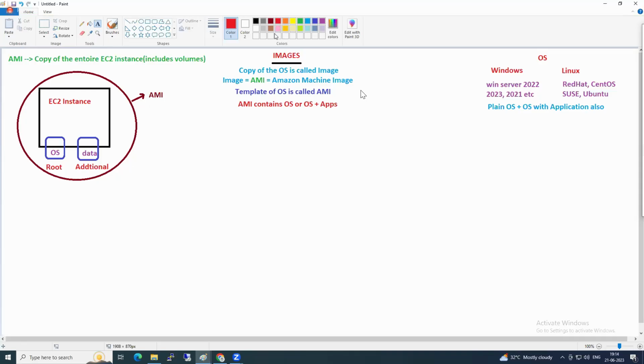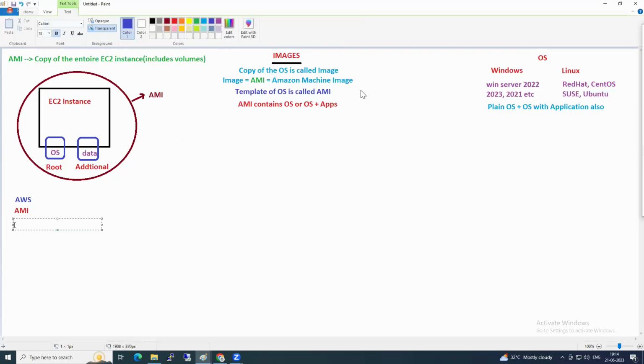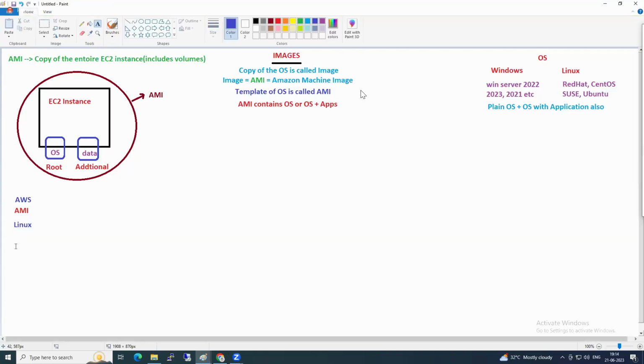Now what I did, guys, AWS provides the images for us, predefined images. Let's imagine AWS is providing a Linux image. From this Linux image, can I go and launch my EC2 instance? Yes or no? What do we create from the images? EC2 instance only. Correct?